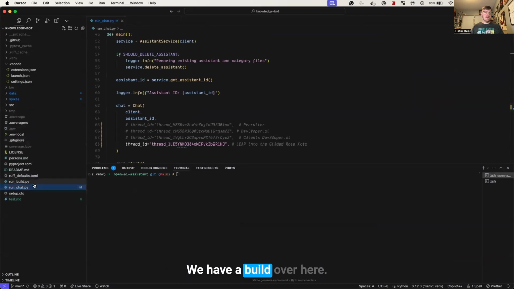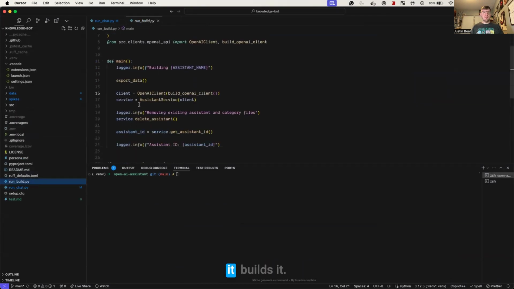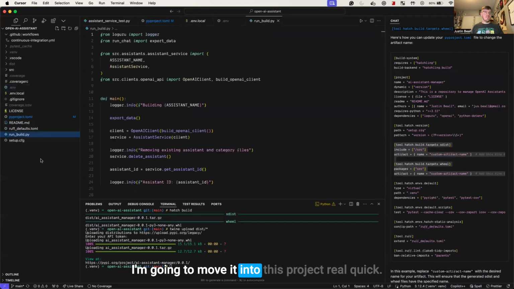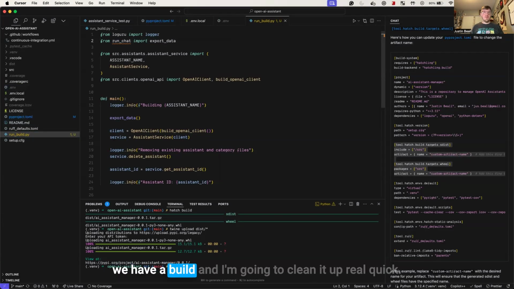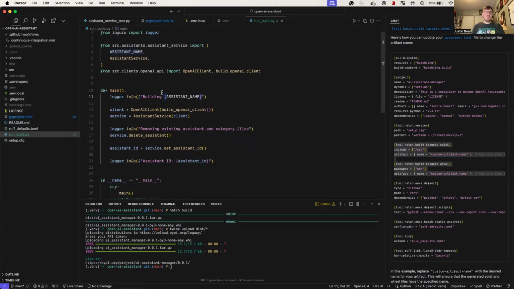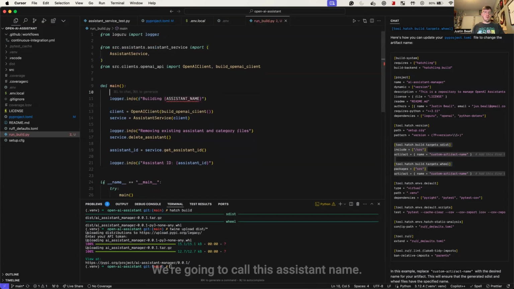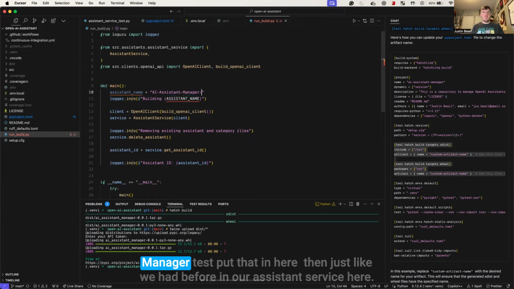We have a build over here. It builds it, and what I want to do is copy this whole file. I'm going to move it into this project real quick. We have a build, and I'm going to clean it up real quick. It's going to build it from an assistant name. We're going to call this assistant name. It's going to be AI assistant manager test.